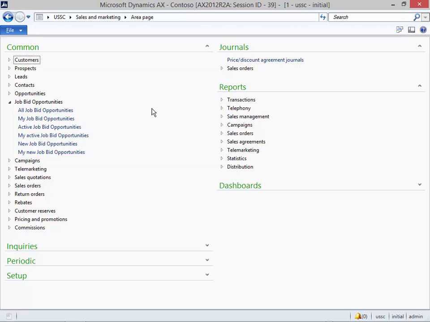One of the features that's built into the advanced supply chain software product is the ability to create job bids and also track multiple quotations against those bids. Now, a job bid is different from a normal opportunity because you may have multiple quotations associated with it coming from multiple customers, and you can copy bids, you can copy information from one opportunity to another.